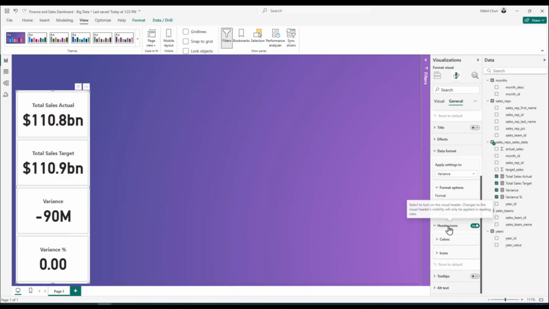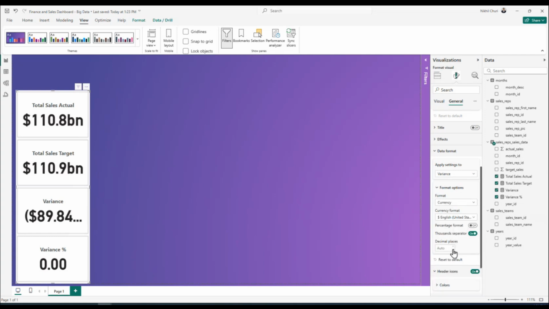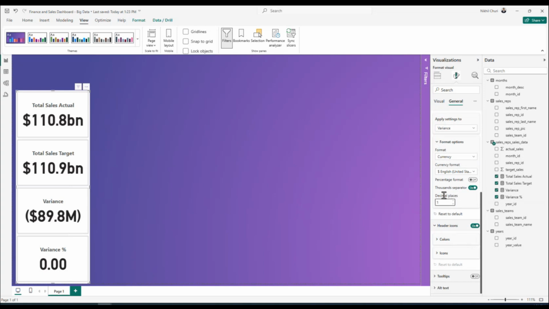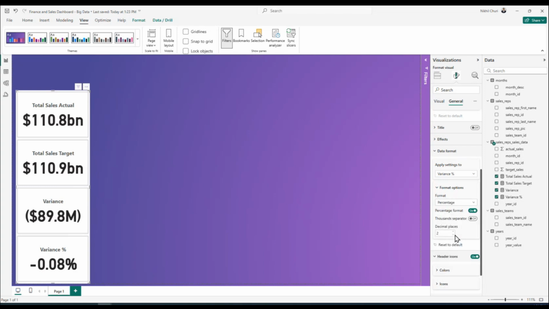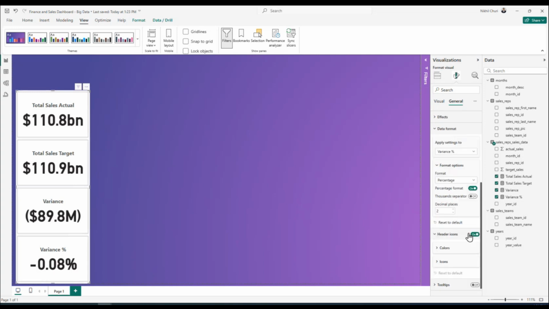Same is the case with variance. It has to be a dollar as well. Yeah, this is also dollar. So I'll go with currency here also. And for the decimal places, I'll go with 1. And awesome. Since it's in brackets, meaning it's negative, which is, I think, great. And the fourth one, variance percentage. Well, this doesn't look like it is currency. It's a ratio. So I'll say percentage. And I think 2 levels of decimals is good and it's negative. So I'm happy with this.